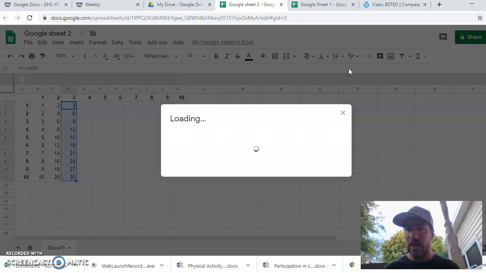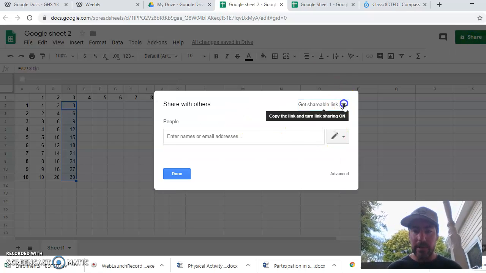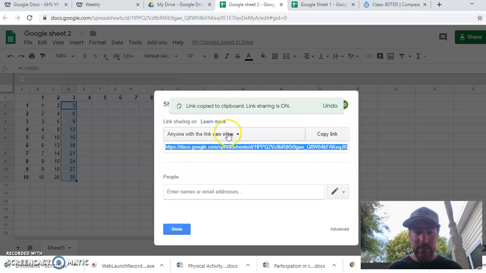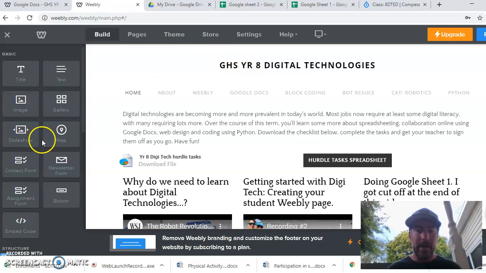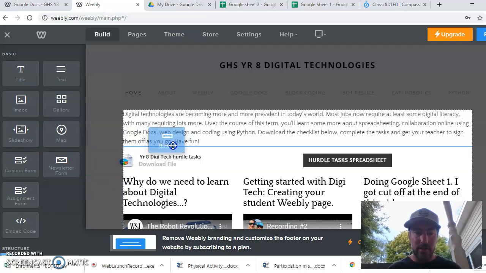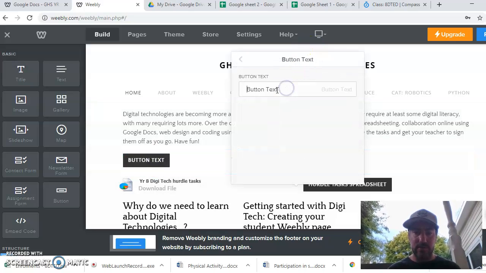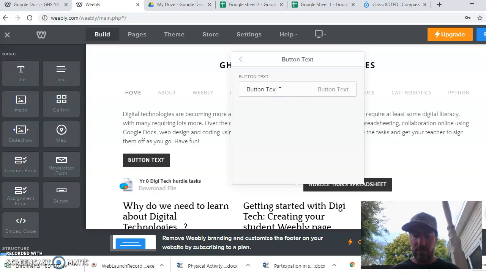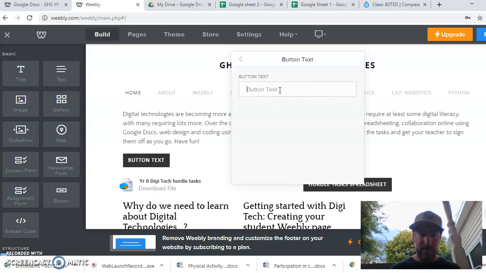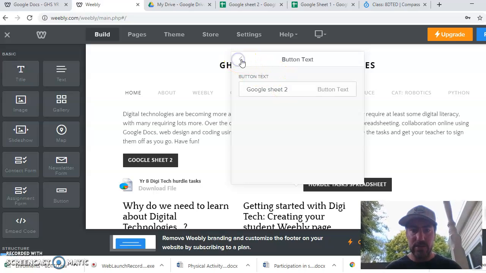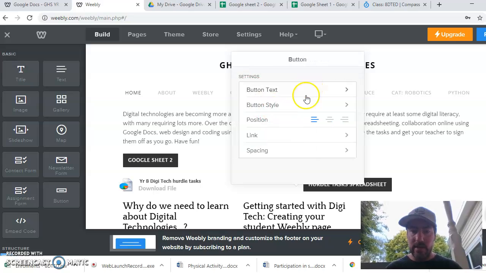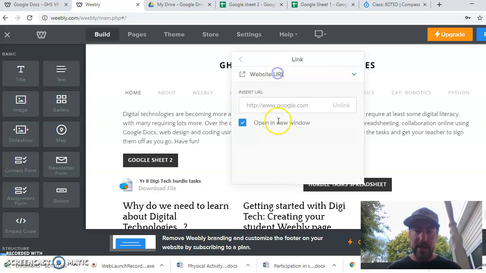Now we click share from there. We click on get shareable link. Anyone with it can view, perfect. Copy the link. Then go to your Weebly page, drag a button over, and put it wherever you want it to go, in your Hurdle Tasks page. Then I'm going to type in Google Sheets 2, so it's really easy for your teacher, which is me, to find. Then we click on link and paste the link in there.